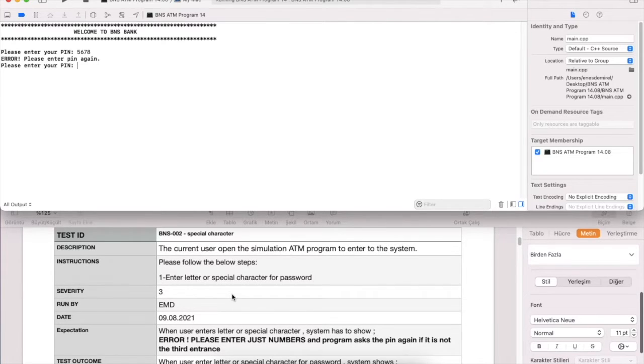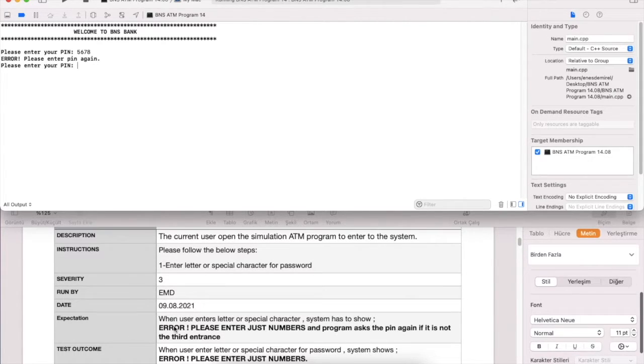If we test the second test case, it says enter a letter or special character for the password. We are going to try this one. It's going to say error, please enter just number, and the program asks us for the pin again if it is not the third entry. This is not the third entry, it's the second entry, and the program asks us again for the pin code.